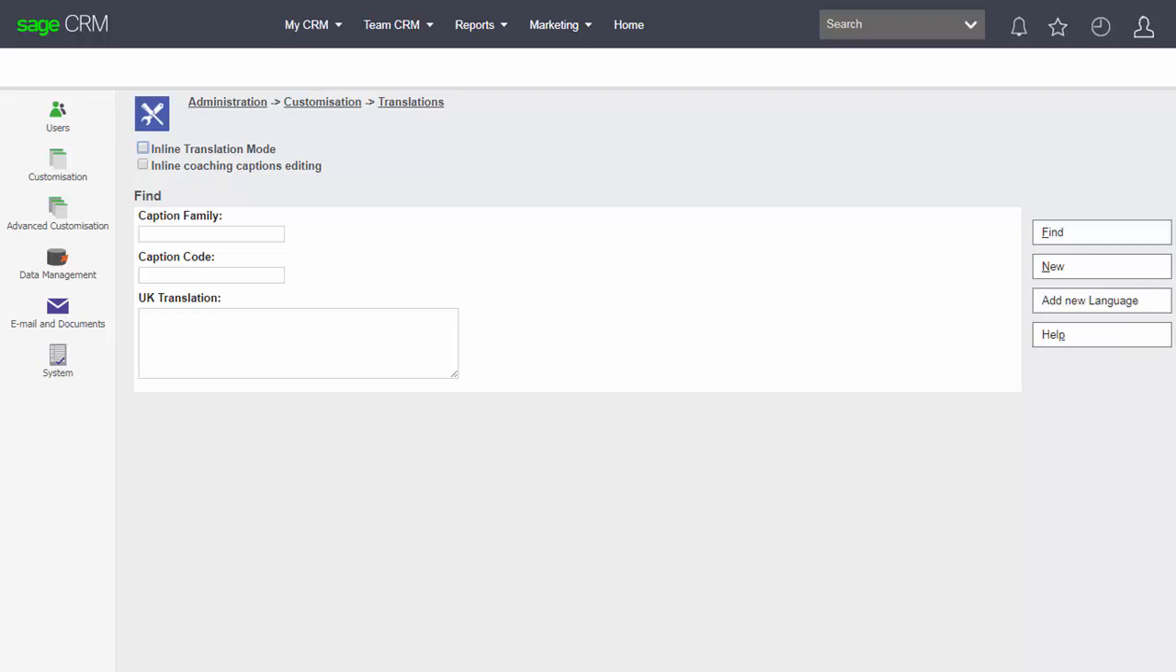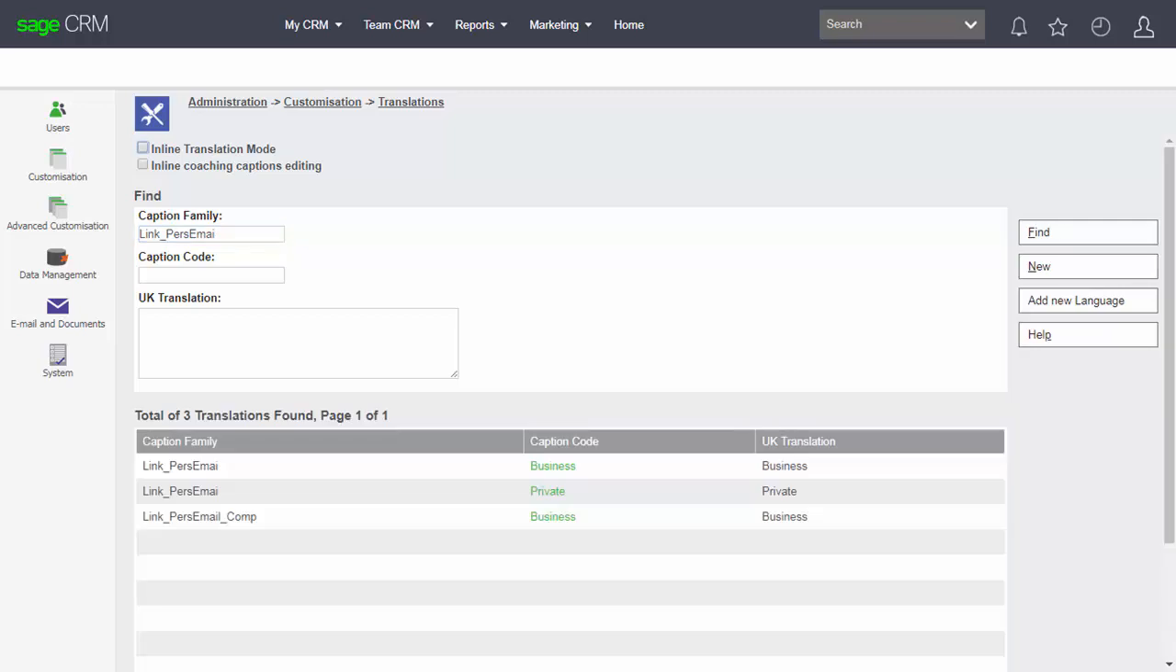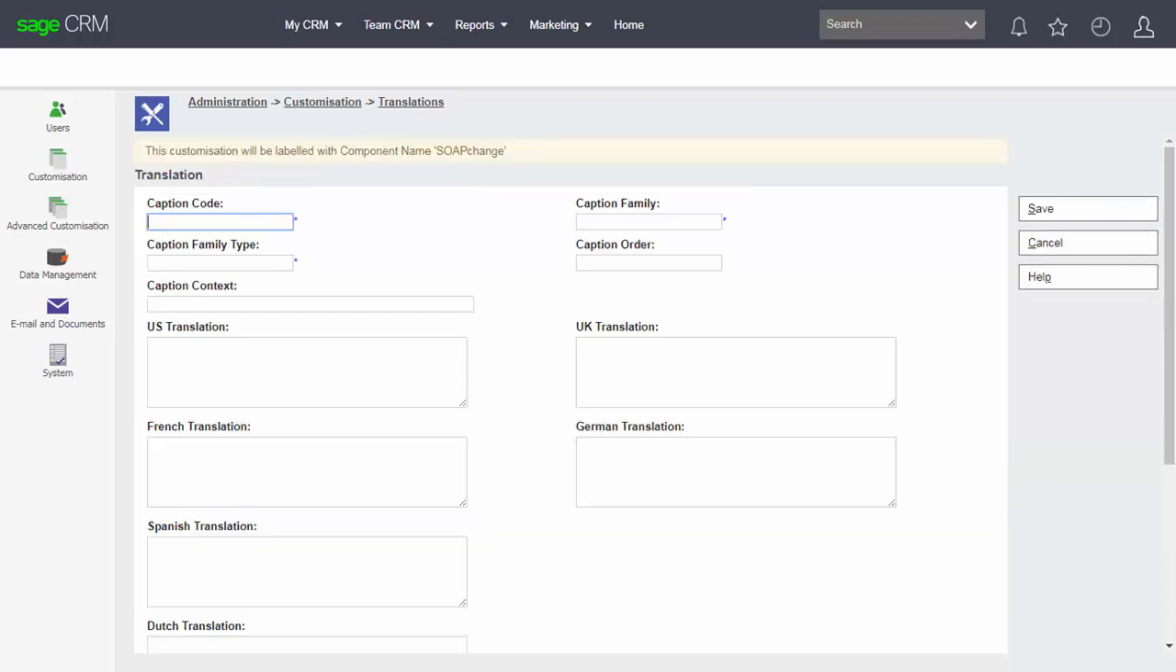The caption family I'm interested in searching for would be link pers email. If I search for that, we can see that we currently have a range of different email address types, and what I need to do is add in the alternative private address. So if I select new, the caption code is going to be alternative. The caption family has to be link underscore pers email.